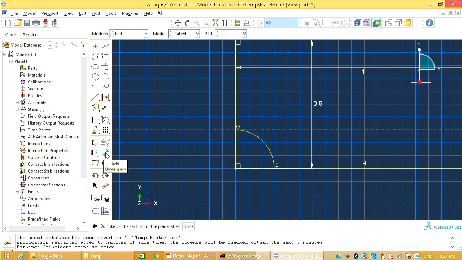So let's go again to this icon, dimension, click on the arc, drag to the center of the arc, and define the dimension. In this case, it's 0.02 meters, the radius for the hole. Just press Enter. This is the new hole.